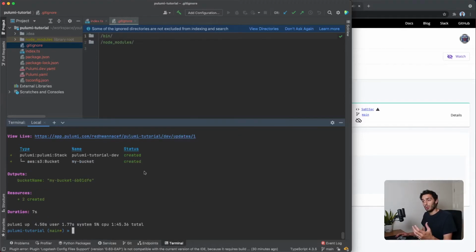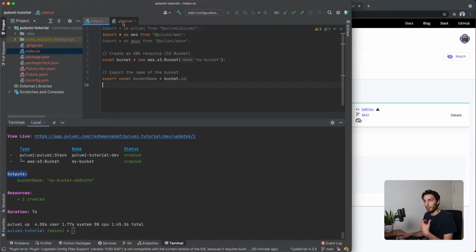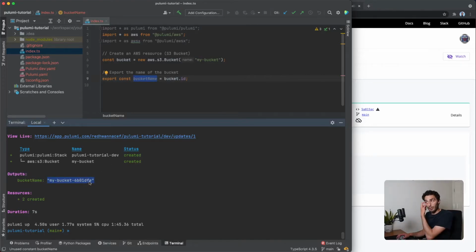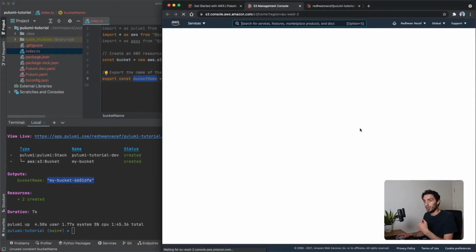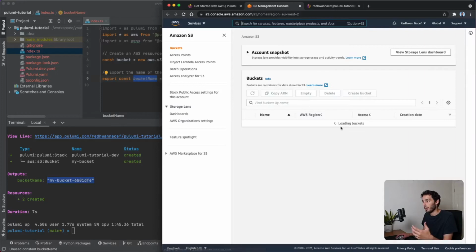Cool. So now that that's done, you can see here straight away the outputs. We've got an output of bucket name, which is one of the constants that we're exporting, and we've got the bucket ID, or the bucket name, right there. So if I head over to the S3 management console and refresh this here, we should see that bucket name and that bucket.